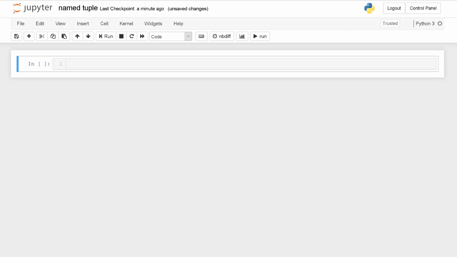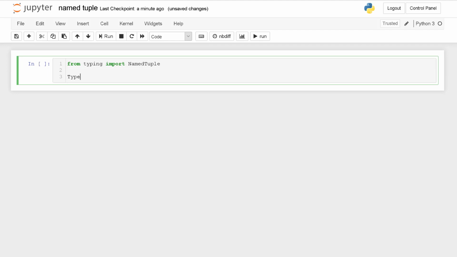To use the named tuple type, we have to import it. And let me show you the syntax for using a named tuple. To create a new type, named type name, we would say type name equals named tuple. And then I repeat the type name as a string, followed by a list that contains the fields.